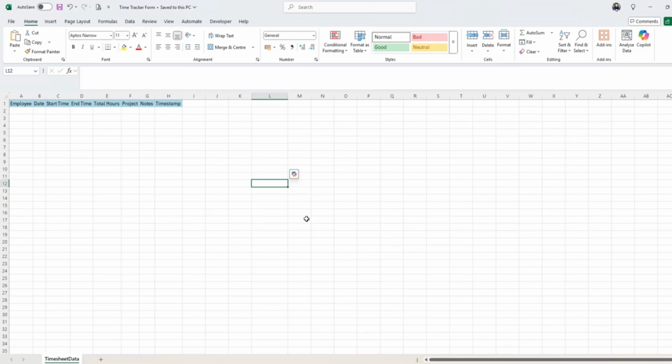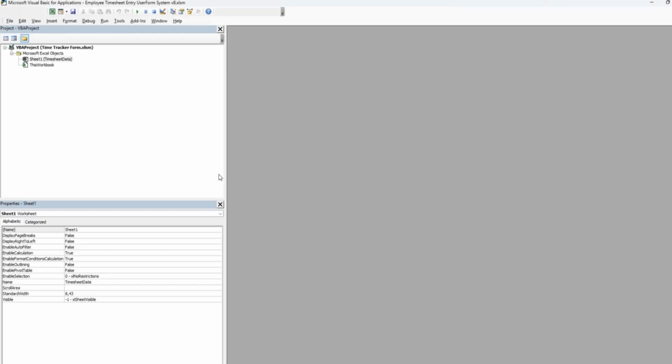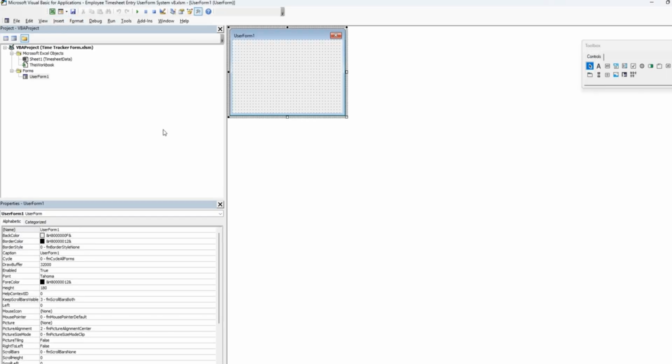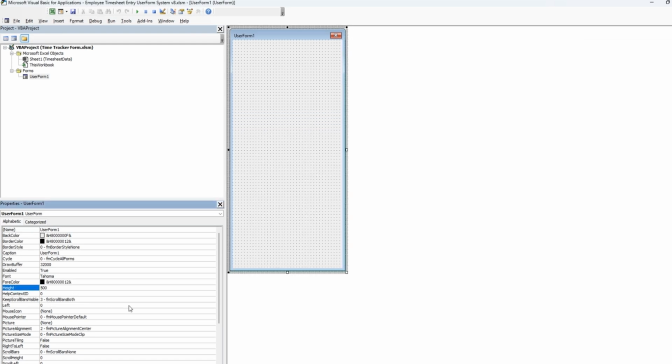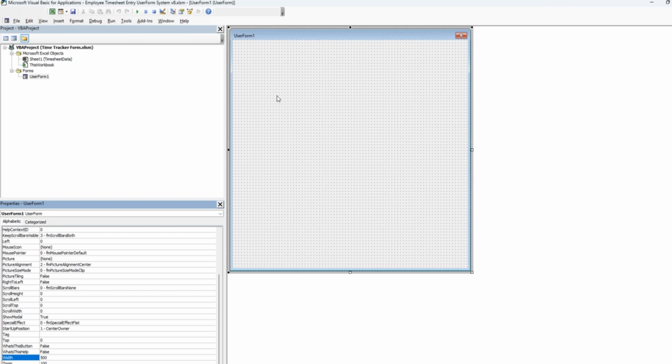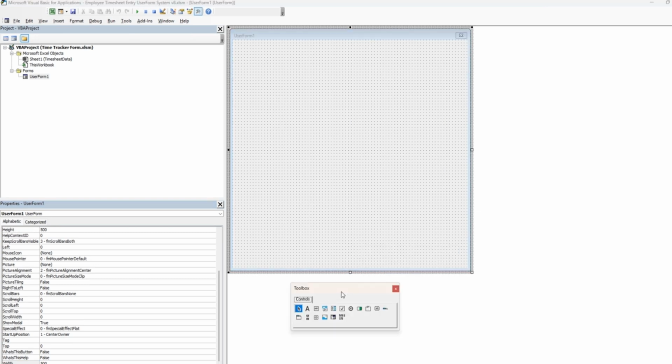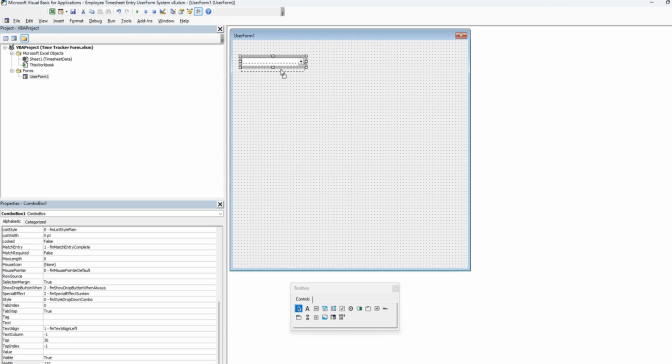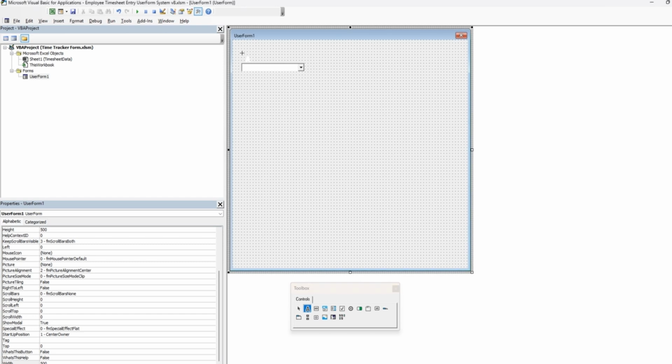Let's get started. The first two things I've done already is writing the headers up here and naming the sheet timesheet data. Let's go to Visual Basic and design the form. Alt F11, insert form, and let's set the height and width to 500. Then we need some elements in it. First we need a combo box. And a label here.